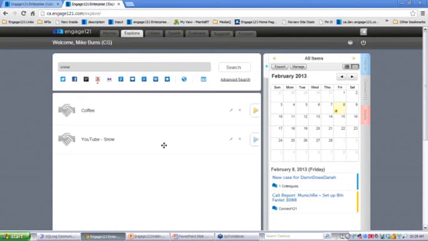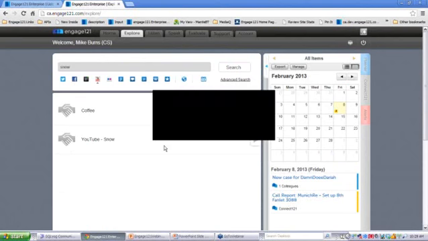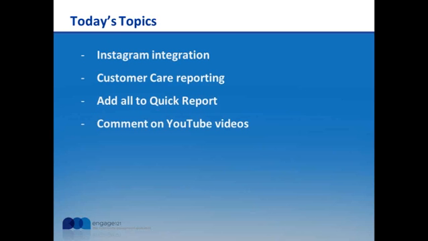So those are the new things that I wanted to run through today. Quick, easy, not a whole lot there, but we're very excited about the new Instagram and customer care features.